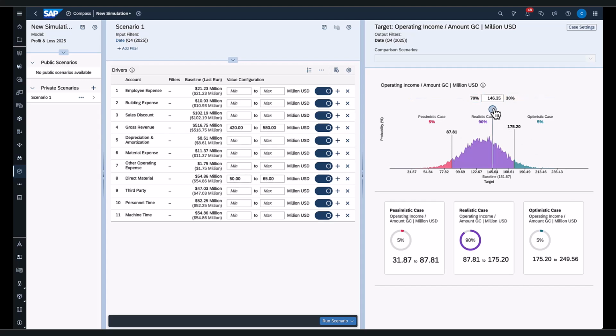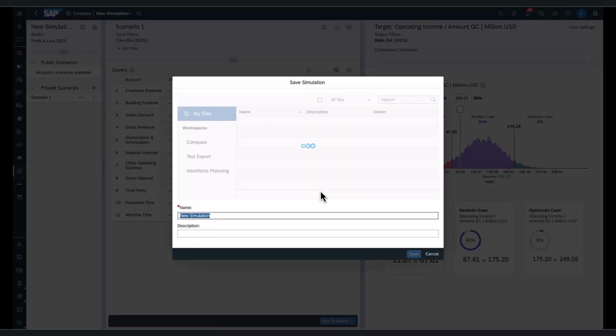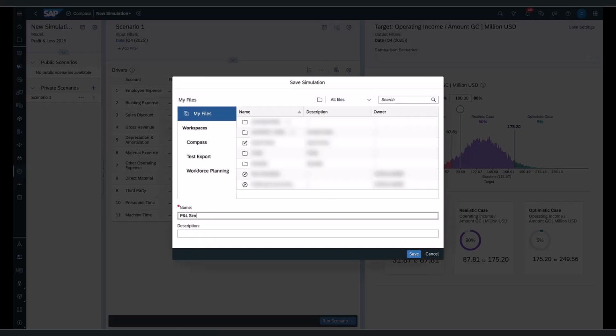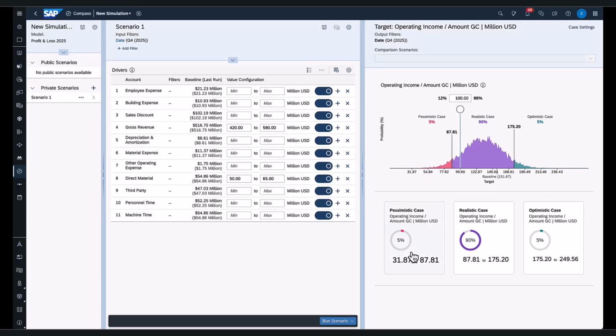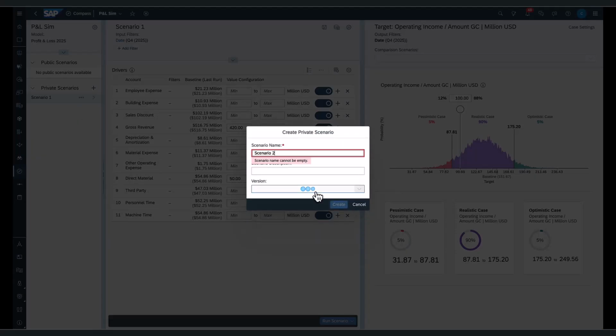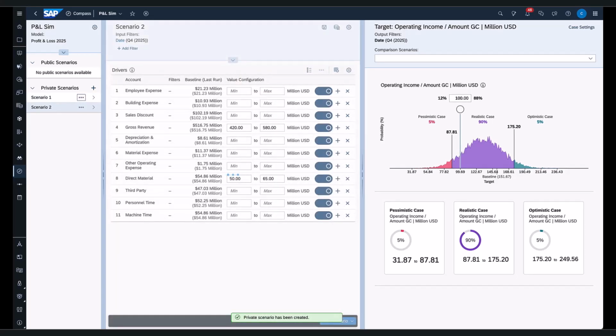You can also drag the slider to explore the chances of achieving the individual values or type them in, for example here $100 million, to understand the likelihood of achieving them. You can also save a simulation to show your colleagues or come back to it at a later point in time. Once saved, you can create multiple scenarios to compare the results. For example, I will make a copy of the current one to simulate a scenario where I would secure the deals in EU and US.